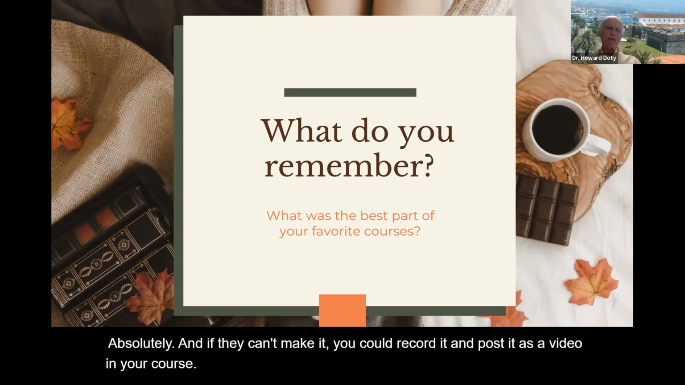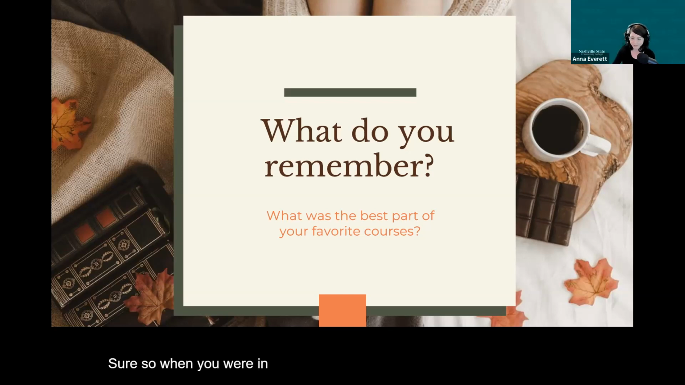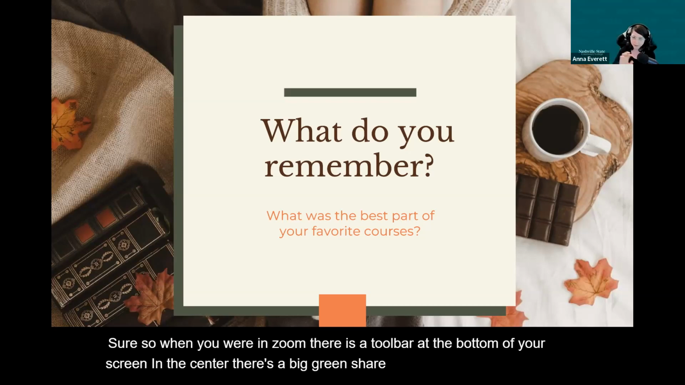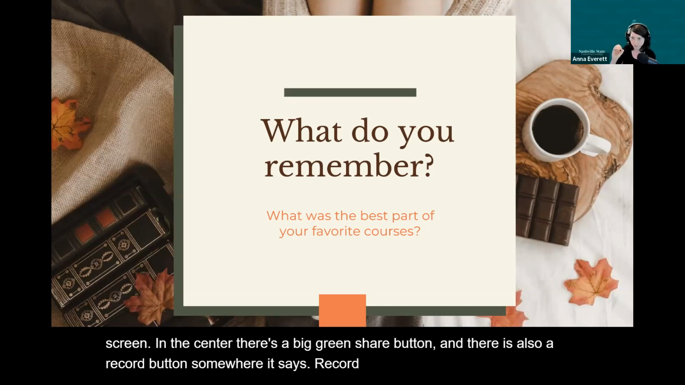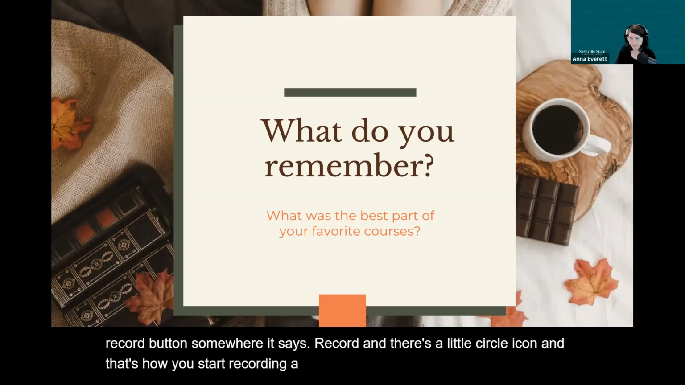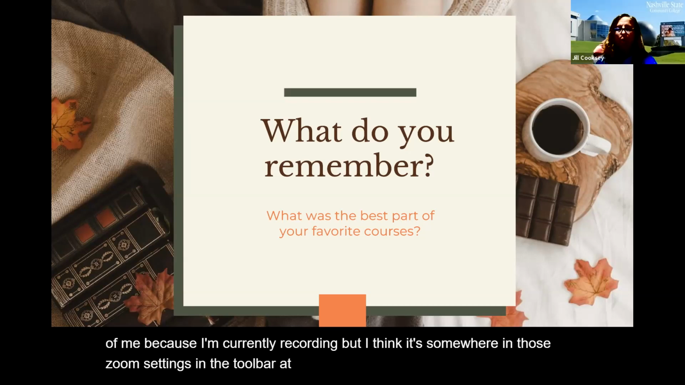Anna, you just said something that I do want you to show me, and that is how you did the recording. I see it going across the bottom of the page. I can't remember how to do that. Sure. When you are in Zoom, there is a toolbar at the bottom of your screen. In the center, there's a big green share button, and there is also a record button that says record, with a little circle icon, and that's how you start recording a meeting. I don't have it right in front of me because I'm currently recording, but I think it's in the toolbar at the bottom of your screen. Yes, it's on the bar at the very bottom.